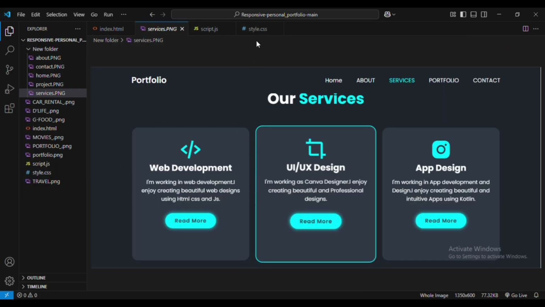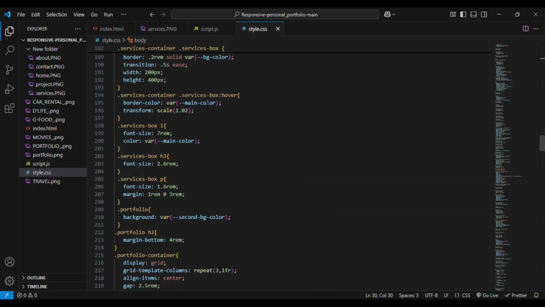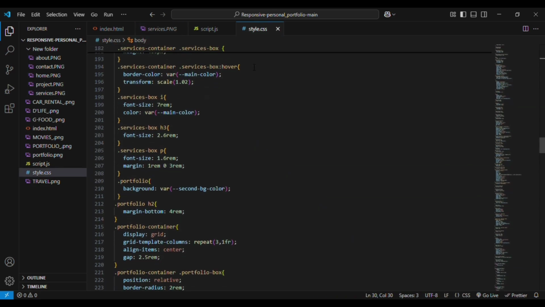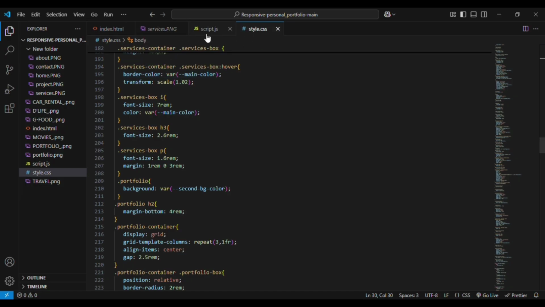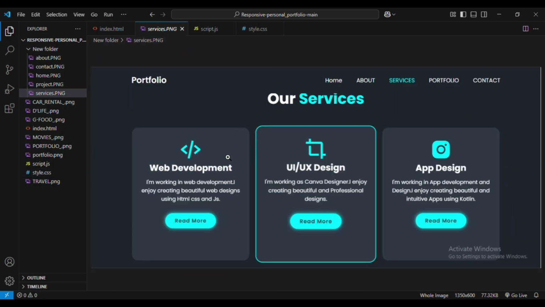We can go to the next. Width is item given. And whenever you hover onto the box, the border color is changing to main color and transform is scaling. If you scale you can see the difference between both of the sizes. So whenever you hover onto it, it will scale big, it will come into big size, and the border will change. Border color also changes.